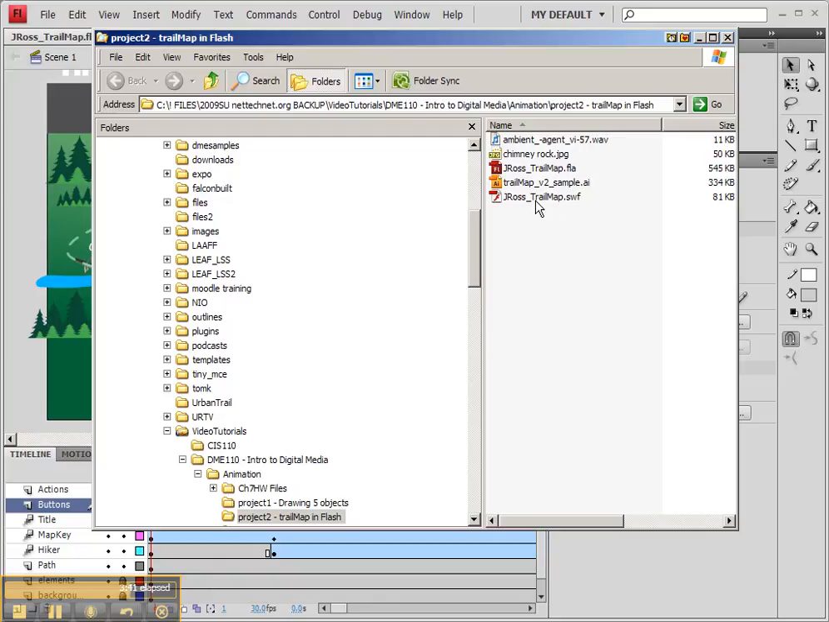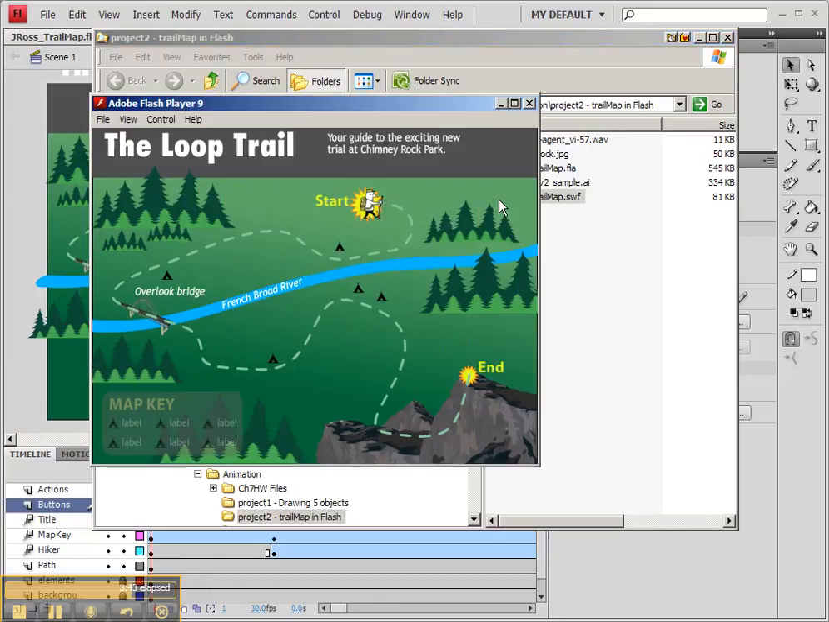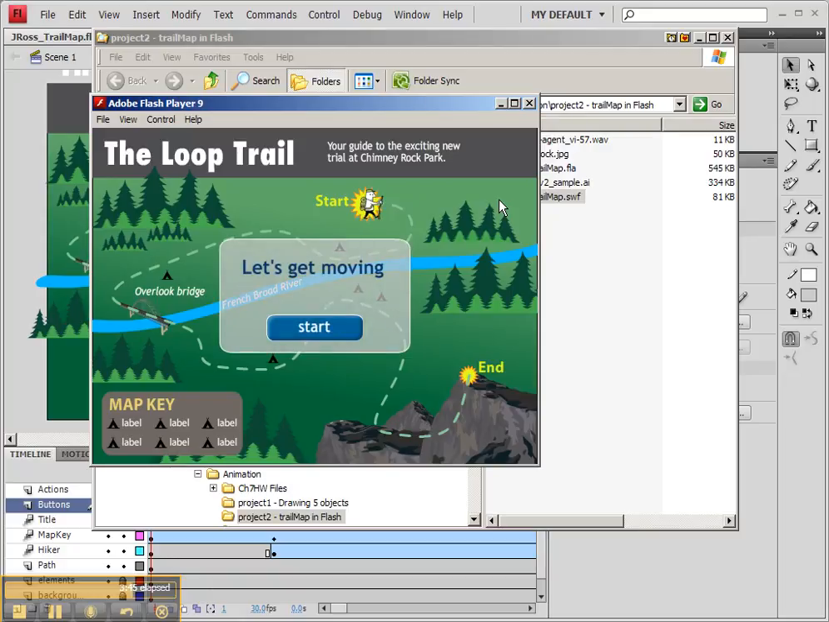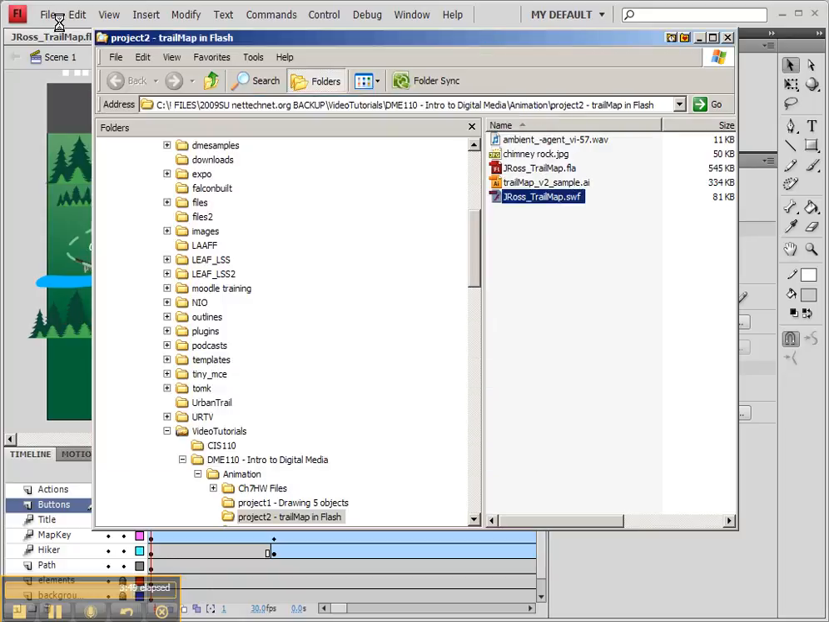You can actually open up the SWF by itself by double-clicking on it, and that will open outside of Flash even when Flash is not opened. So that is pretty much everything that you will need for this particular project.